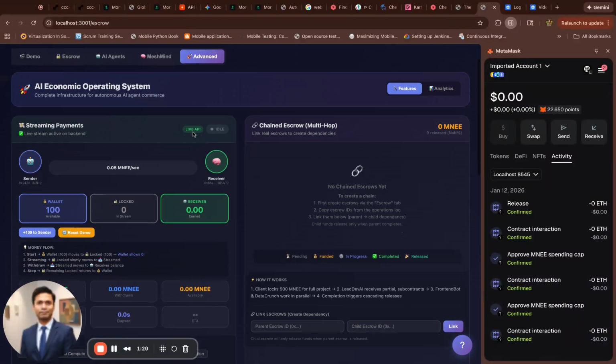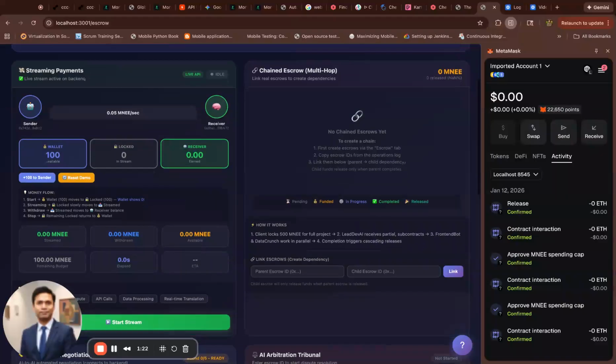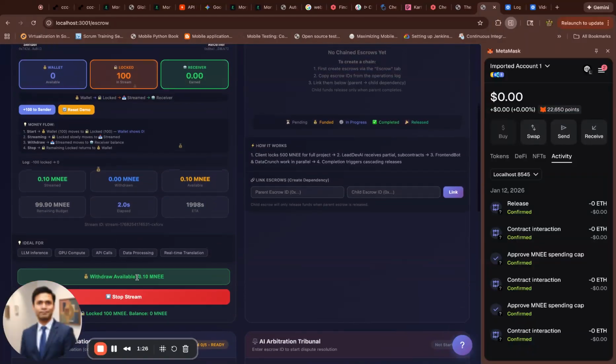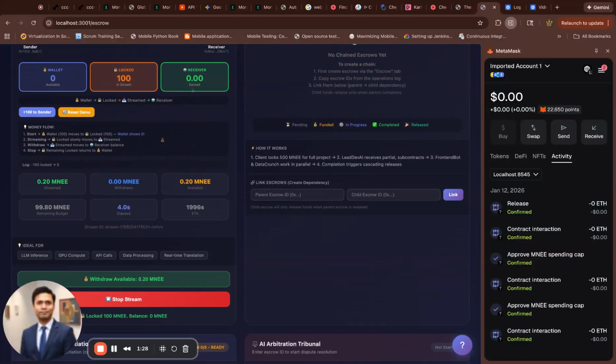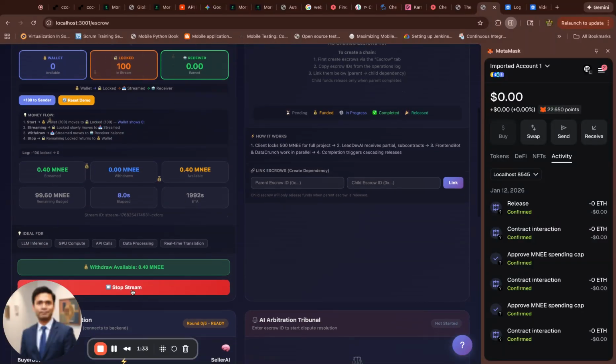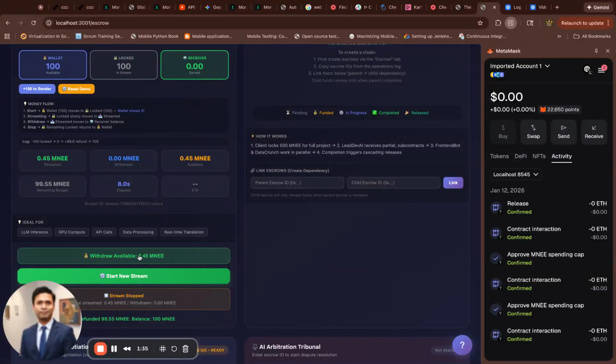Now we'll navigate to the advanced tab where you have an option of streaming the payments. We'll start the stream. As you can see, the stream is going on. Then we'll stop the stream. We have an option to withdraw the amount. We can withdraw this much.